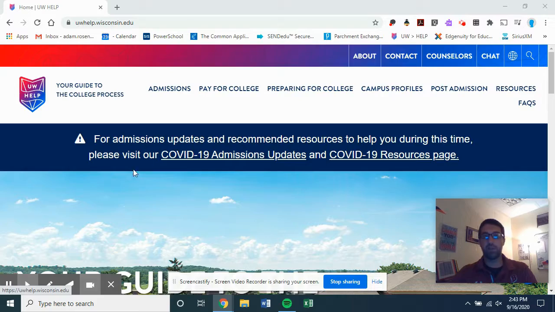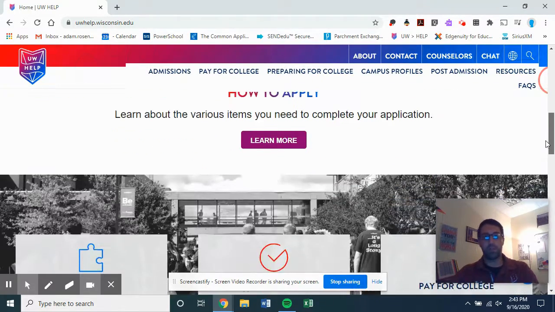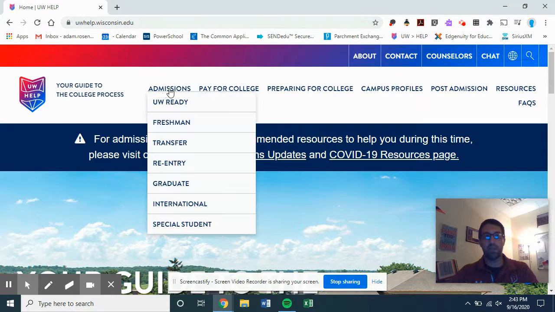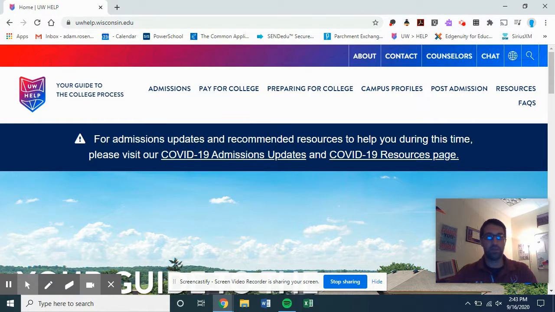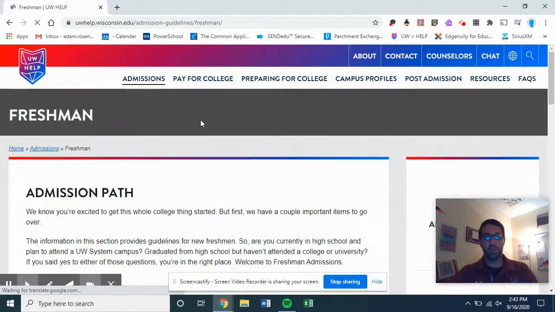Okay, so this is the UW Help website. A lot of great information. When you go to the website, it's right at the top of the page, uwhelp.wisconsin.edu. That's going to take you right to this homepage for the UW Help website. And under admissions, we're going to click on freshmen. Okay, when you enter into college for the first time, you are going to be a freshman again, just like you were in high school when you entered. So we'll click on that.